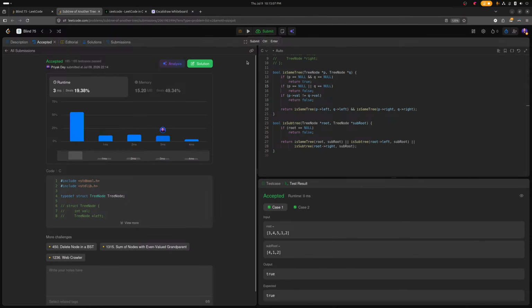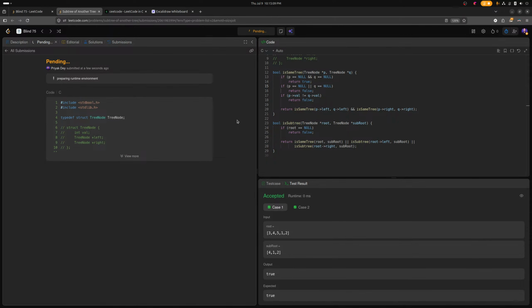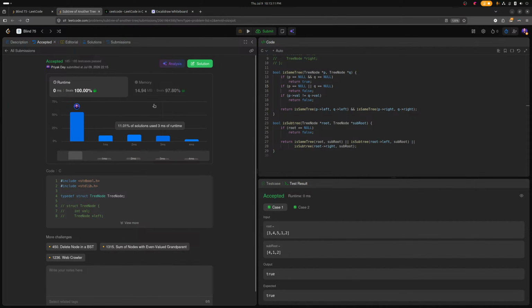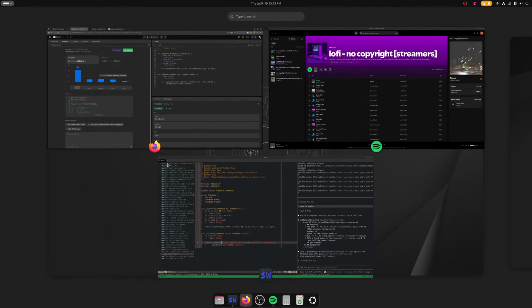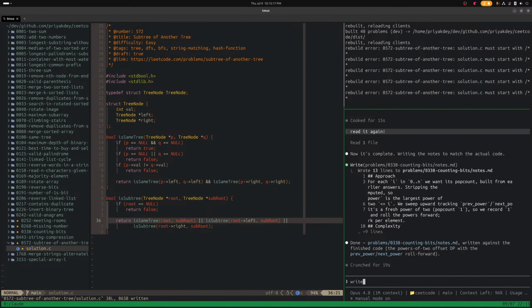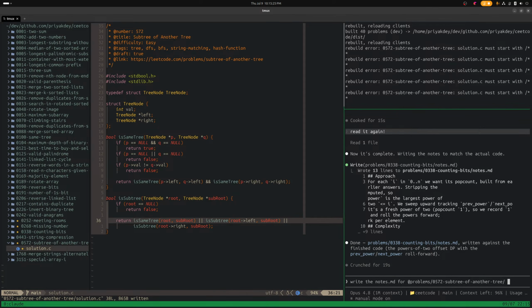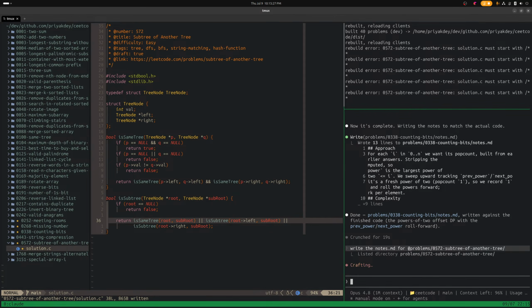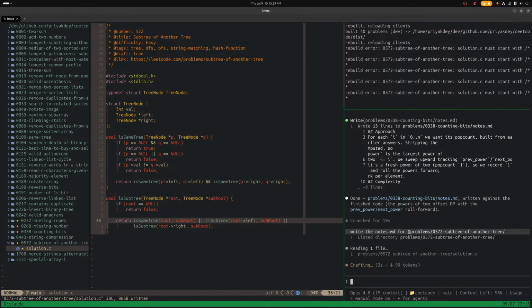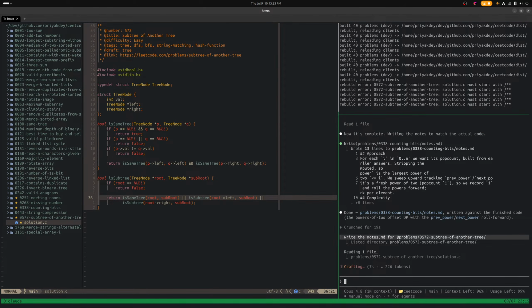Cool, but it's quite slow. People have done it faster. Even with C, it's the same thing. Write the notes.md for problems 05 testing. Okay, so I think we are done for the day. I'm gonna quickly commit the code and then go offline.